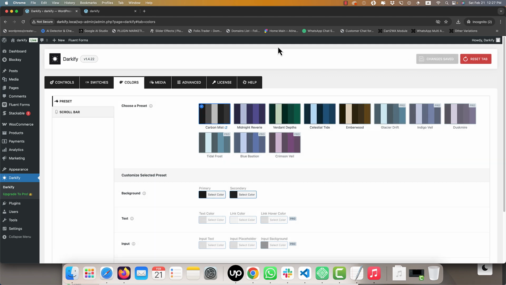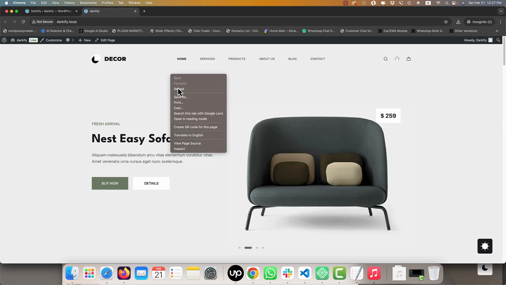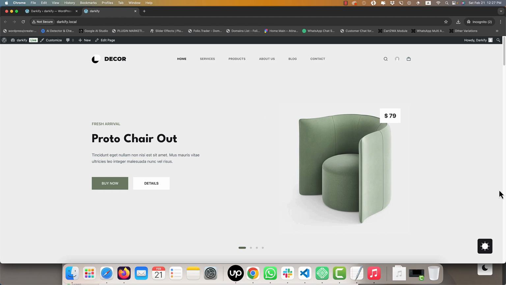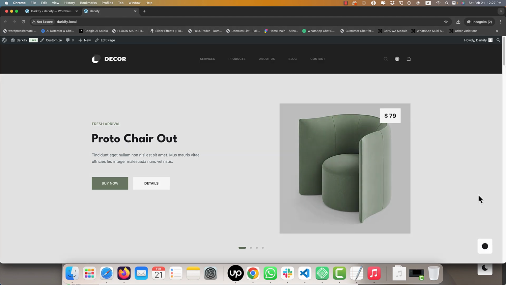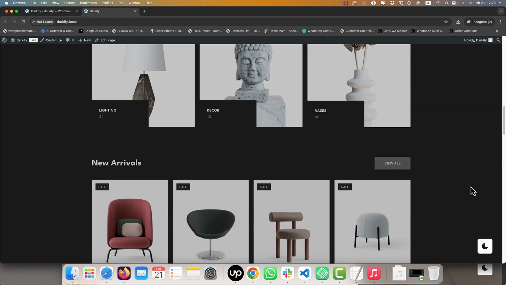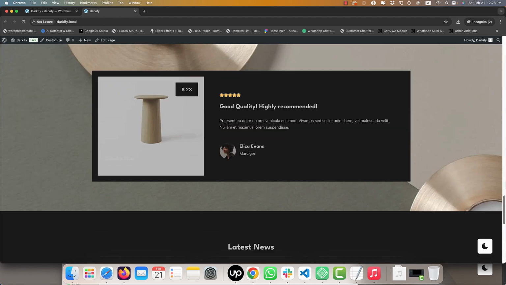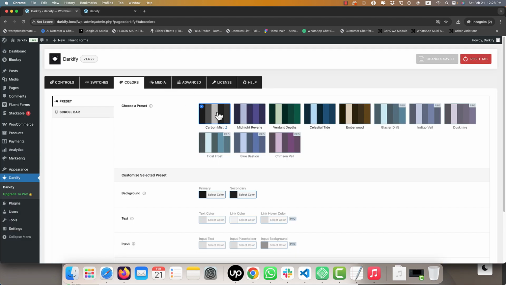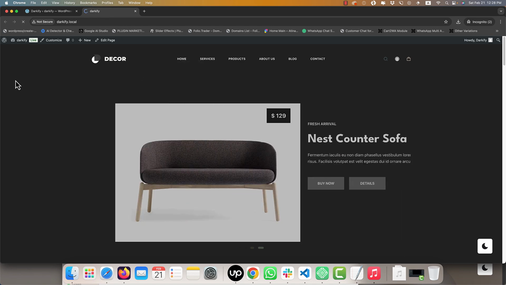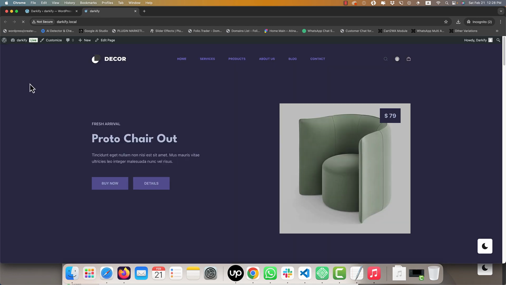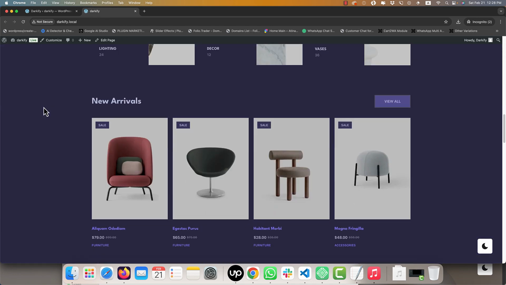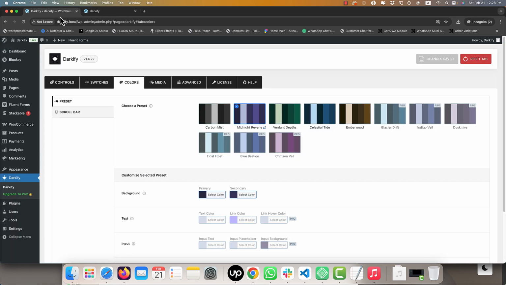Carbon Mist. Carbon Mist uses deep charcoal tones with subtle contrast. It creates a clean and neutral dark experience that works well for most professional websites. Midnight Reverie. Midnight Reverie leans toward cool, slightly bluish dark shades. It feels modern and polished, great for tech-focused or creative sites.